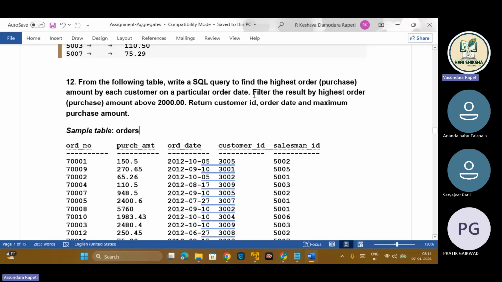Then from the table, write a SQL query to find the highest order amount by each customer on a particular order date. Filter the results by highest order purchase amount above 2000. What will be the query?